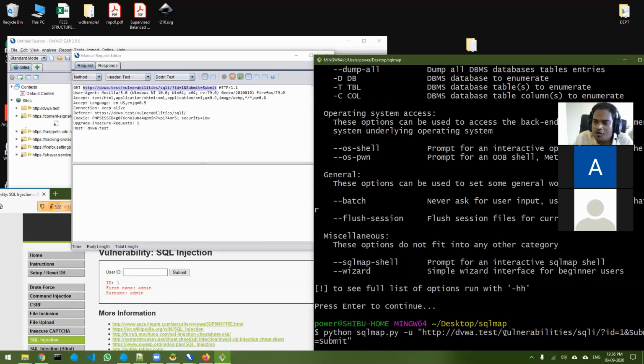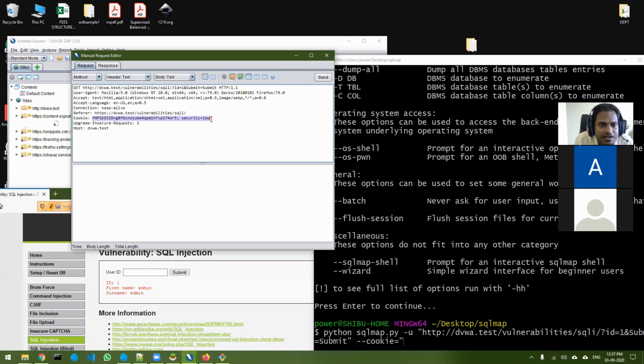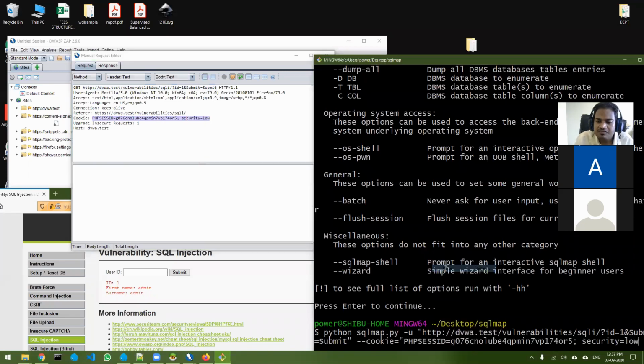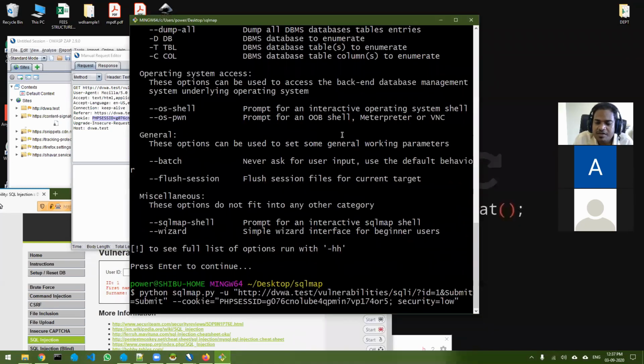Right now, obviously I don't have a UI over here to log in, right? So I will simply use this cookie to log in. Now how to use that? I will just do --cookie, open the quotes, copy this entire content from here and paste it over here. That will be my cookie. So I have put -u, and I have put the cookie.